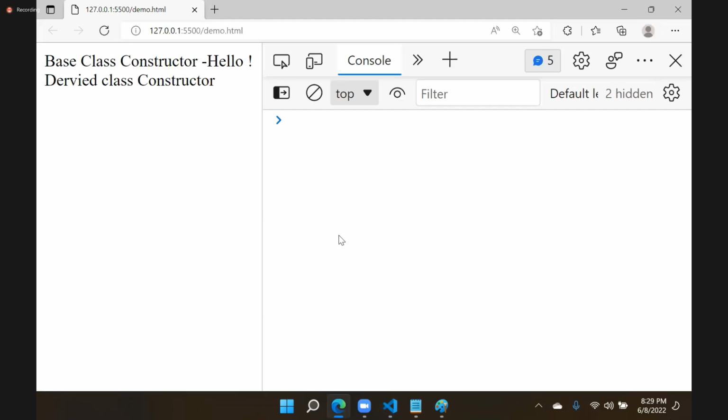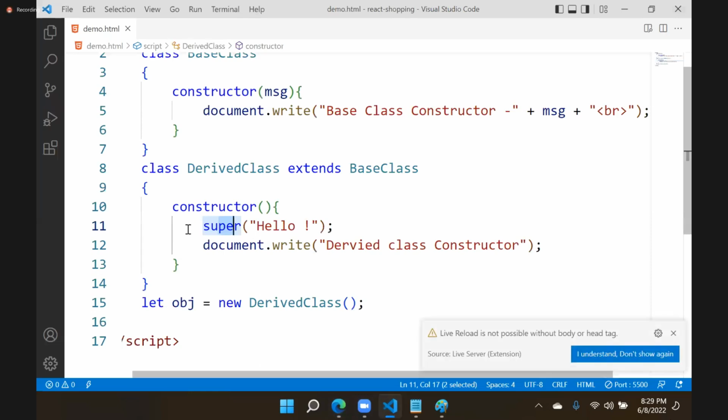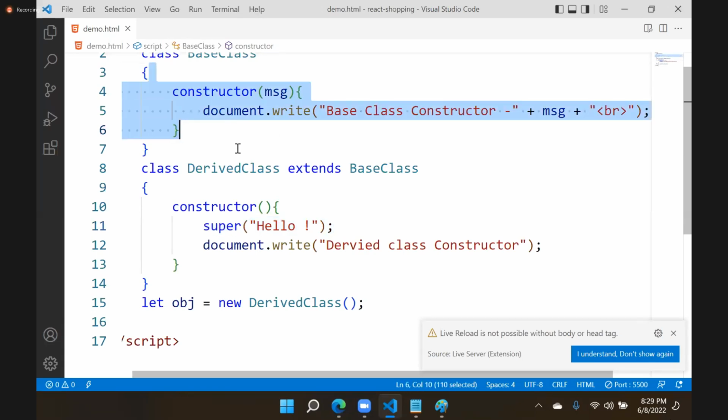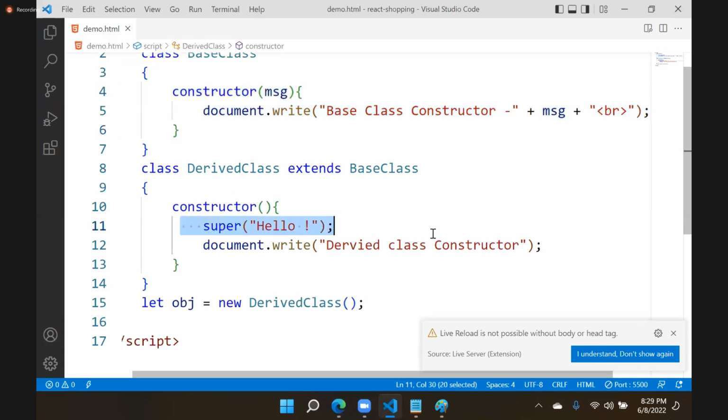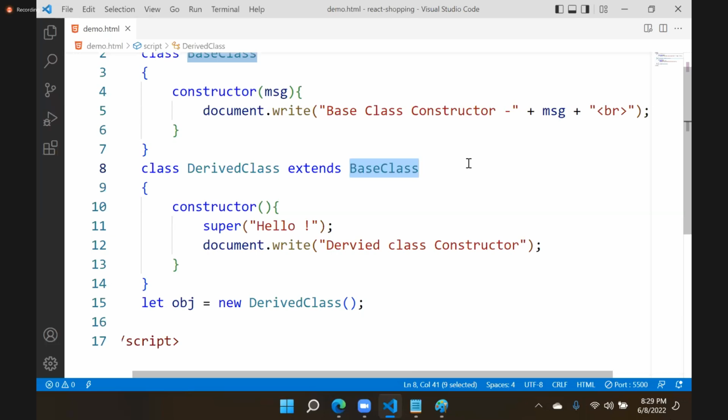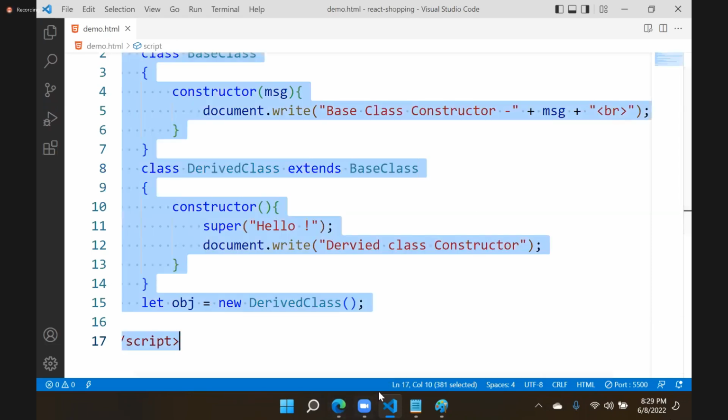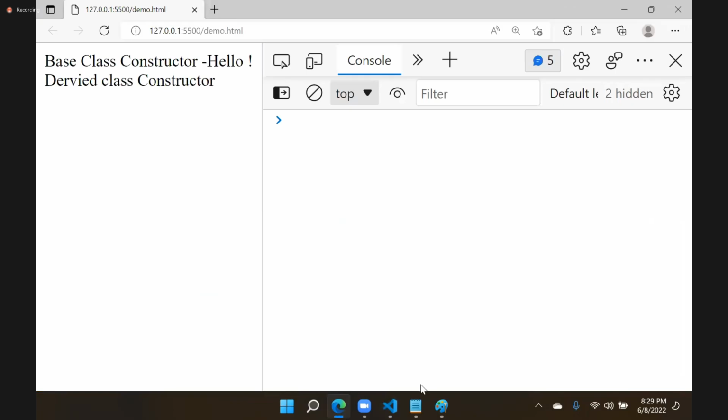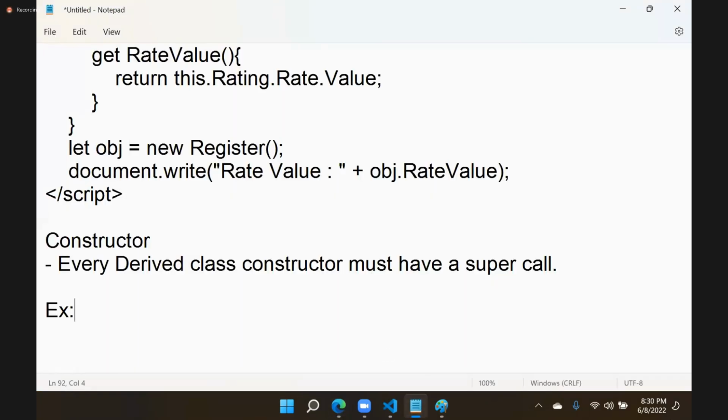So it is compulsory that you have to define a super call here. If there is a base class constructor, then it should compulsorily be called in the derived class if it is extending. If it is extending, it is mandatory. Otherwise, it is not complete inheritance. Extending will be complete only when you follow this rule. This is a very important rule you need to follow.